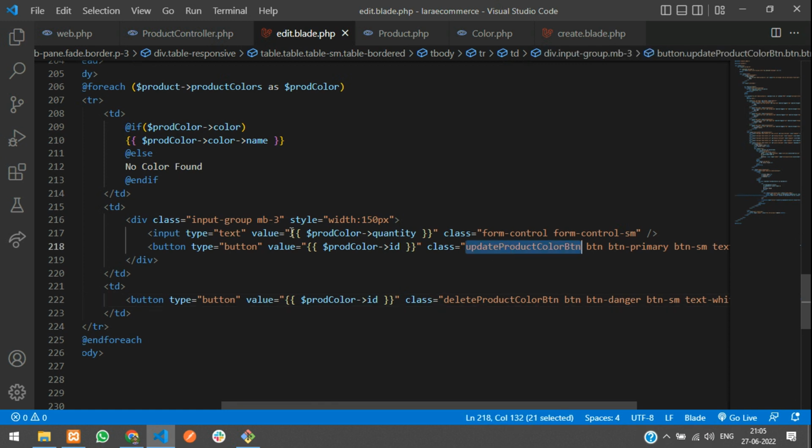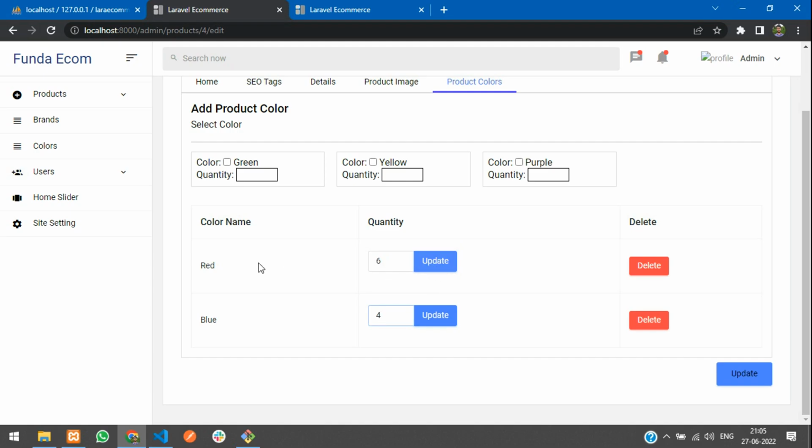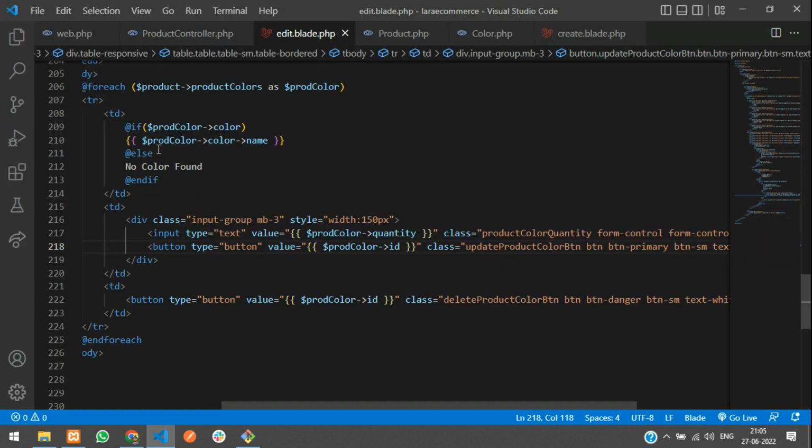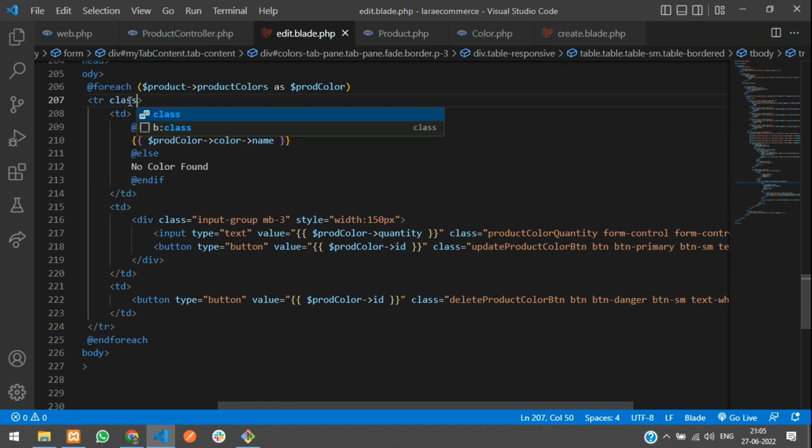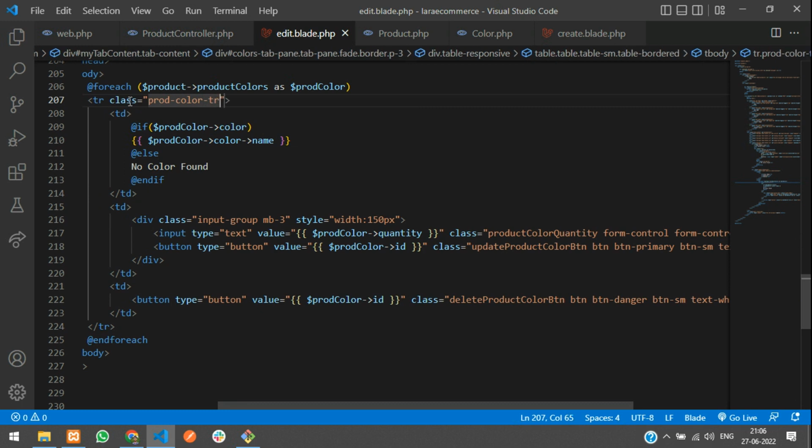That's it. And now we need to, when you click on this update button, get your product quantity. So let's tell product color quantity. Okay. And when you click this, we should get the closest record. What does closest record mean? Like when I click this update, we have to get this record, not this one. Okay. So for that reason, we have to create a class inside your tr tag. Like this is our product color tr. Okay, table row. So we can keep a shortcut class name.